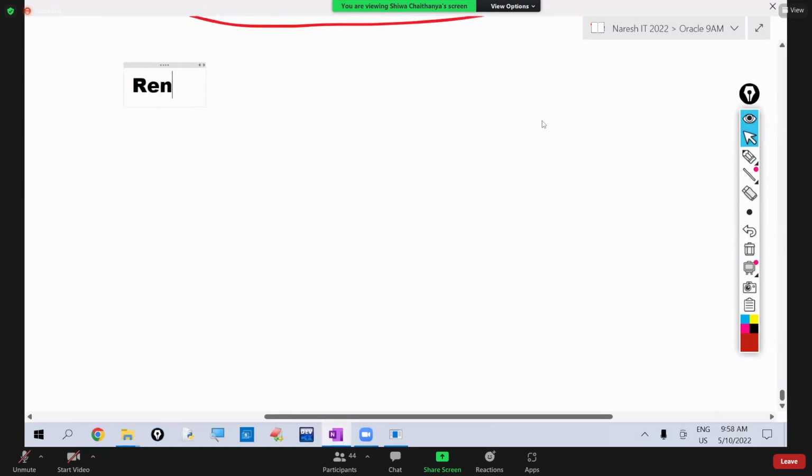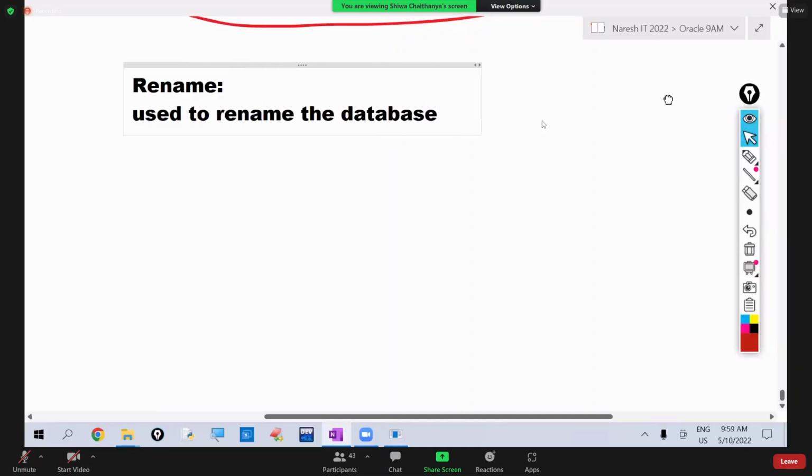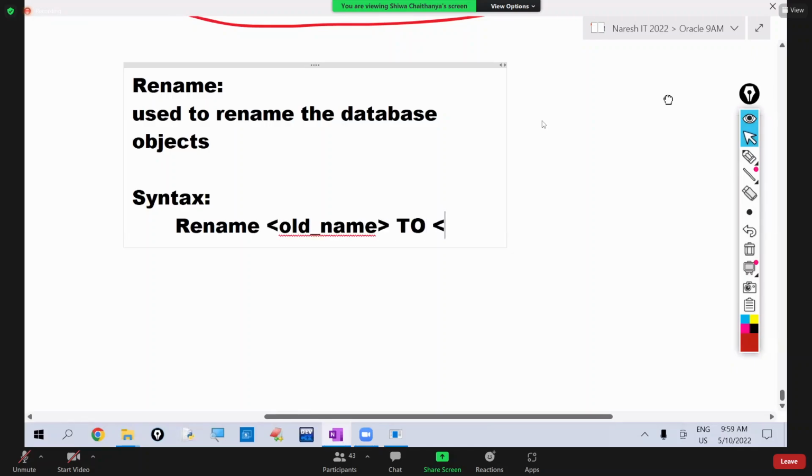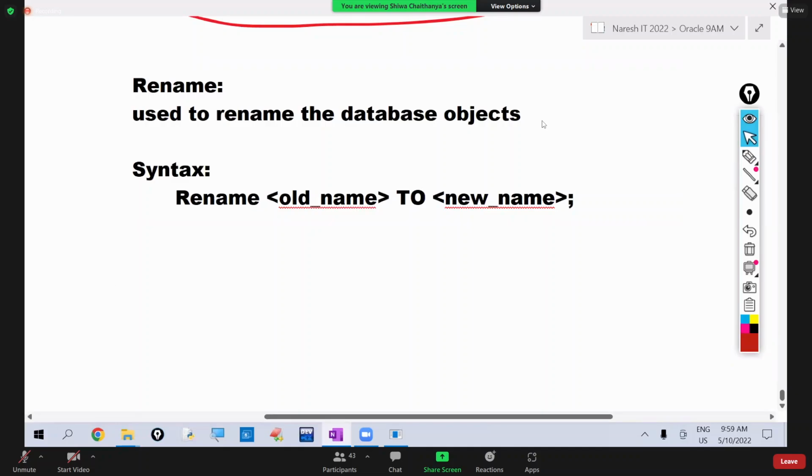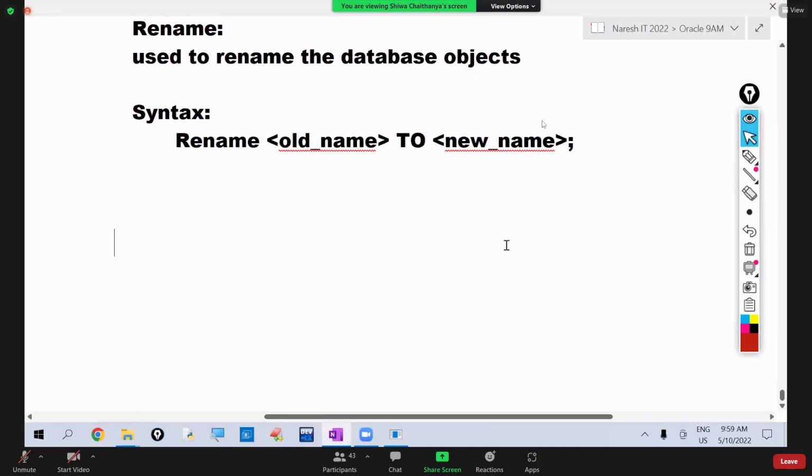The next command is rename. This rename command is used to rename database objects. The syntax here is rename, then give the old name, to, the new name. This is the syntax we have to follow to rename database objects. So to rename database objects, write rename old name to new name.